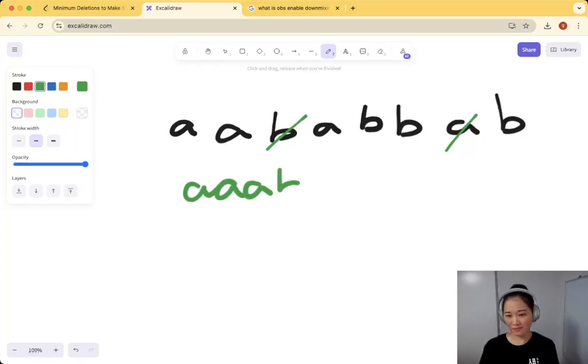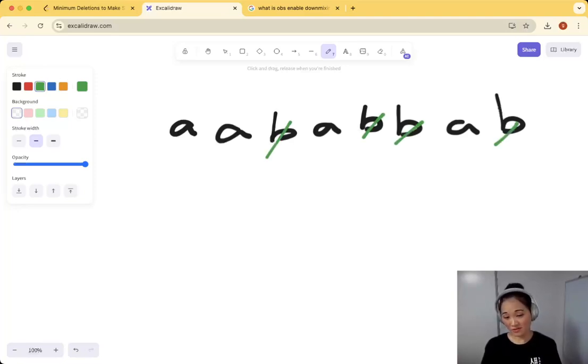Thereby, we have A and B. So how do we know that? The way we can know that, because we could also delete, let's say we're here and we just delete all of these B's. So that also makes it balanced, but then we have to delete 4 items and we want to minimize the number of deletions that we have to do.